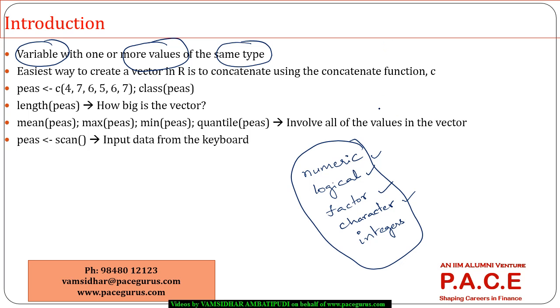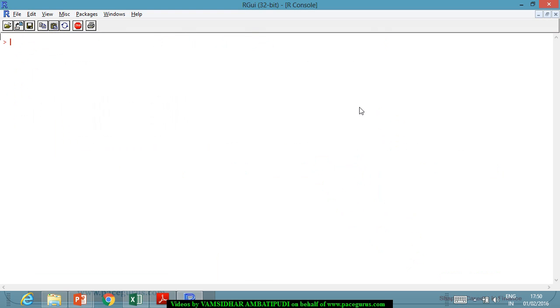The easiest way to denote a vector in R, right? If I am saying X is a vector containing a few values, let's say the numerical values 1 to 5. This is a vector. X contains numerical values 1 to 5. If I am talking of the class of X, which will give me the type of it, it is giving me integer, right?